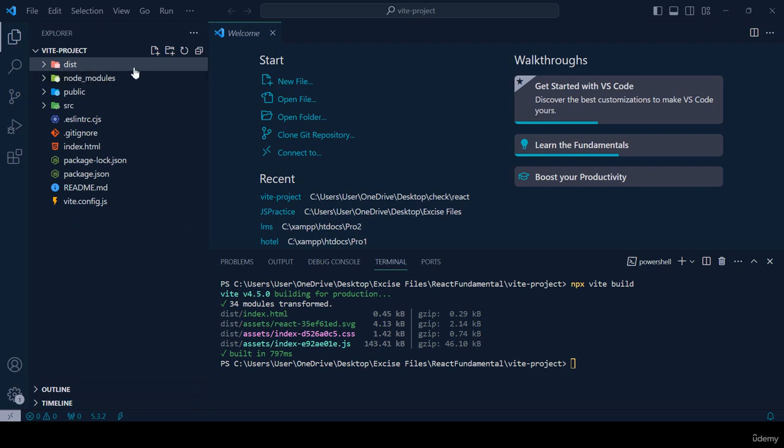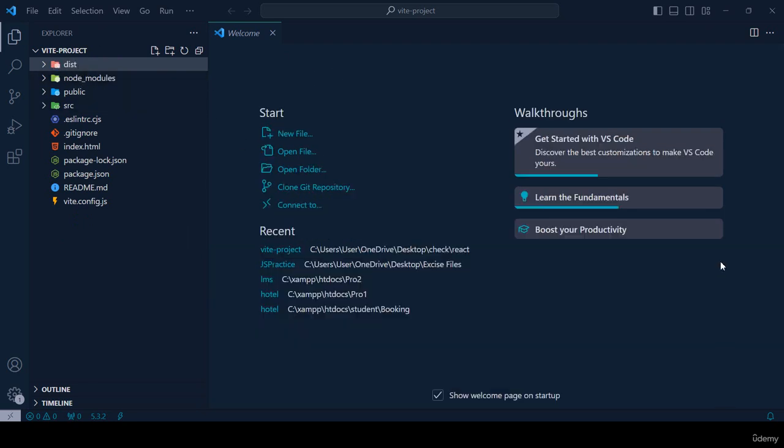Literally, when I create a project and we deploy it to our web host, that will be needed. Okay, I hope it's very clear to you, friend. Right now we don't need it. I want to close it.